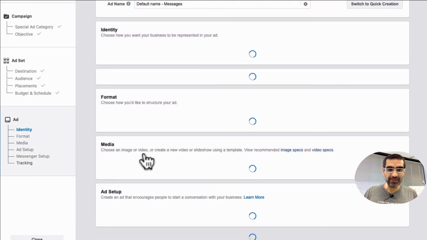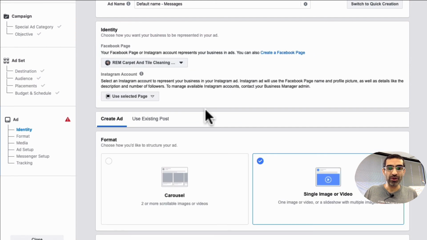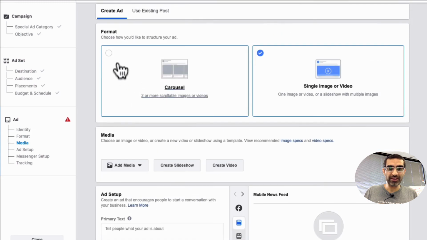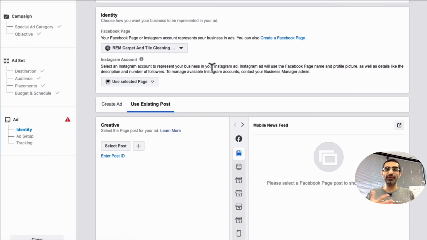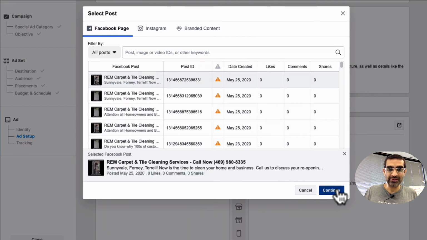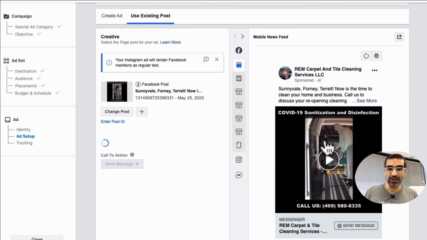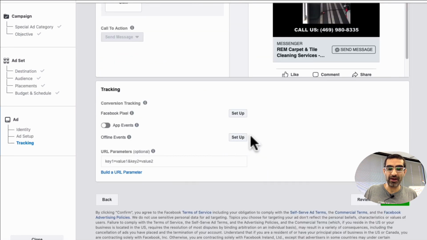And then at the ad level, this is where you build your actual ad. And here's the cool thing. You can create the ad from scratch using an image or a video, or let's say you have a post on your Facebook page that's performing really well organically. You can also use that post. Click on use existing post, make sure you have the right Facebook page selected. And then you're able to select one of the posts from your Facebook page and use that as a creative for your ad campaign. That's it. It's very, very simple.